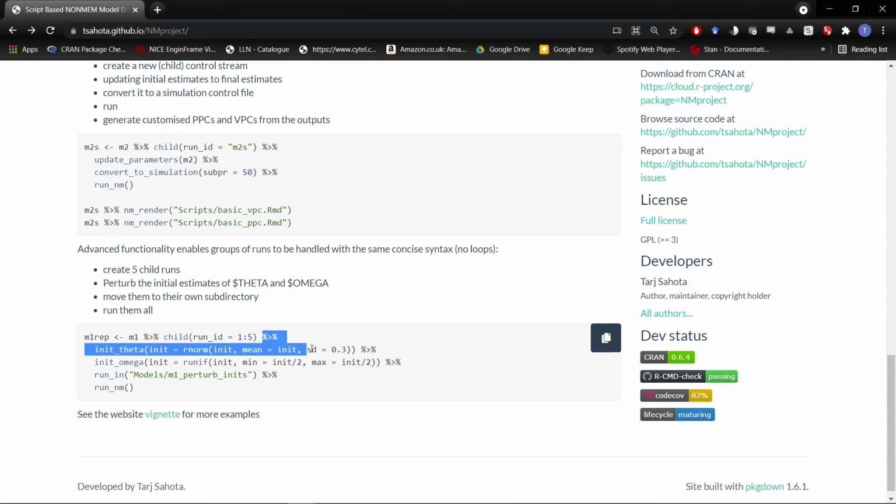Then each of these runs is randomly perturbed for their initial estimates of theta using a normal distribution function in this case. And then similarly, we're using, in this example, a random perturbation of omega using a uniform distribution here. And then to keep all these 5 runs organized, we run them all in their own subdirectory. And then the last step runs them all with PsN. So they all end up with the standard PsN directory structure at the end of the day.